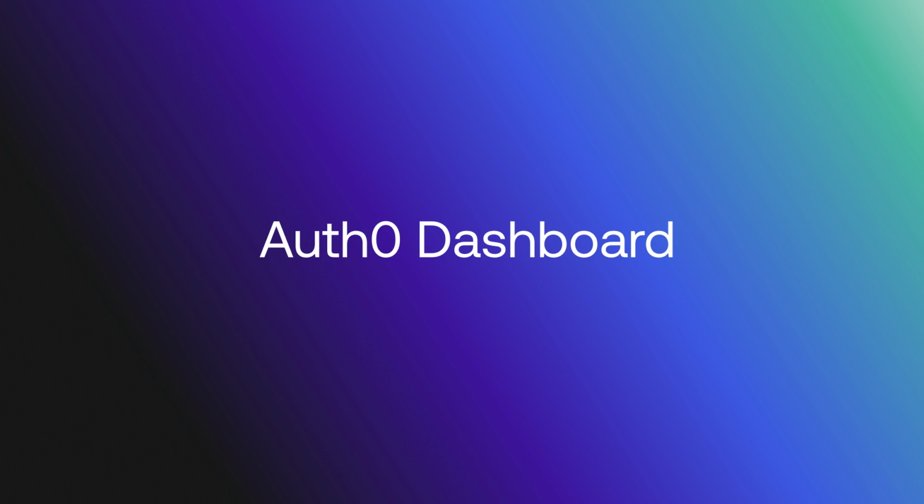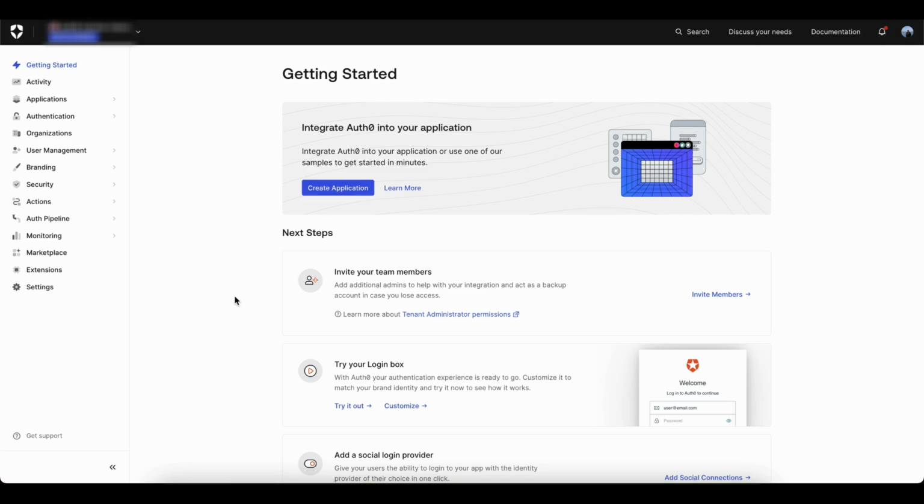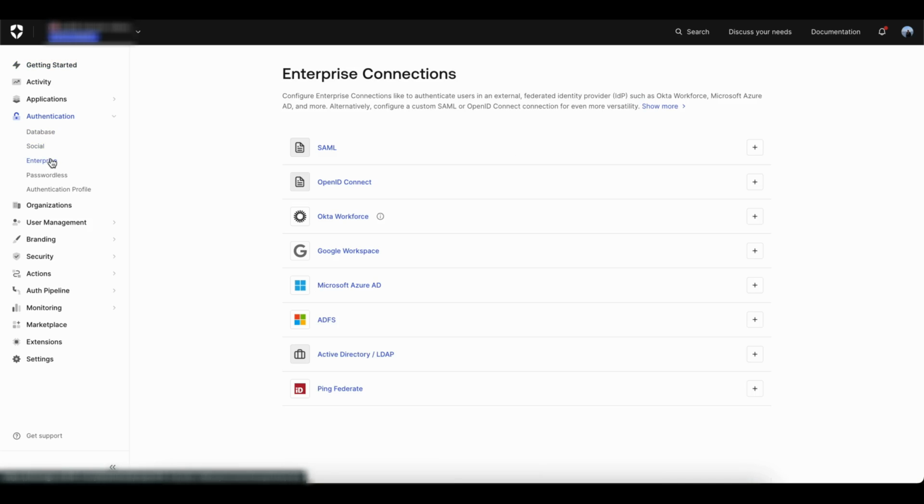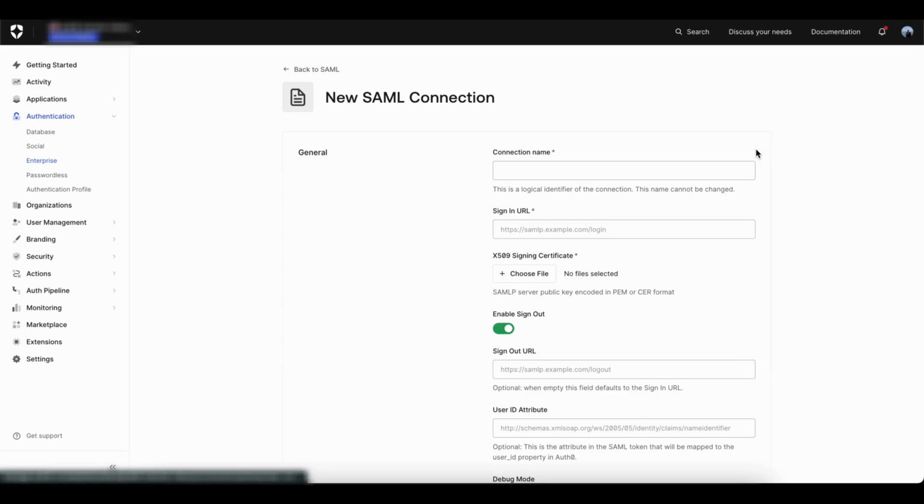Now that we have set up the Okta application, let's move on to the setup on the Auth0 side. Log in to the Auth0 dashboard. On the left, click Authentication, then click Enterprise. On the Enterprise Connections window next to the SAML tab, click on the plus to the right to create a new connection.